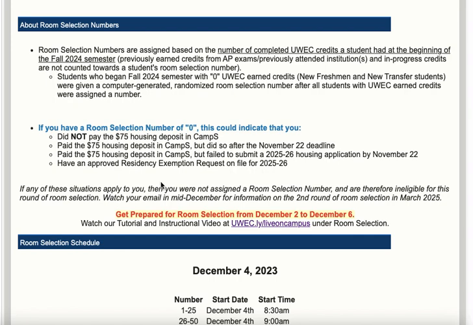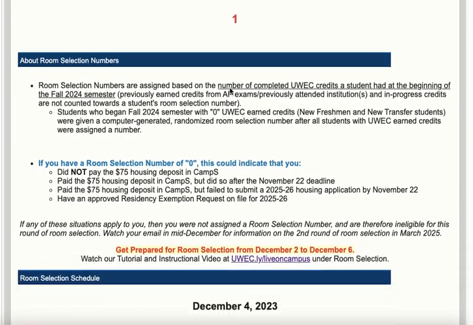Every year we have some students who pay the deposit, but then they fail to actually submit the application on the housing portal prior to November 22nd. And the last reason that you might have received a 0 is you have an approved residency exemption request on file for 25-26. When students complete the residency exemption form, you do sign an acknowledgement saying that if your exemption request is approved and you are approved to seek off-campus accommodations, and then you end up submitting a 25-26 on-campus housing application, that makes you ineligible to participate in both December and March room selection processes. So if any of those are applicable to you and you receive a 0, that is why.